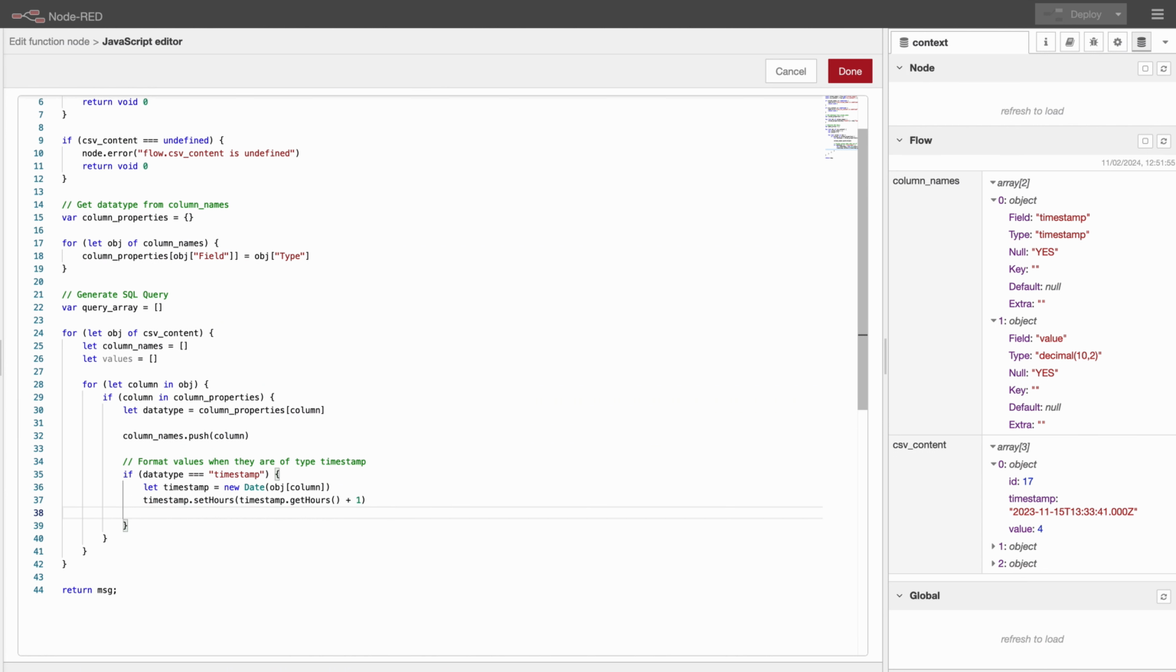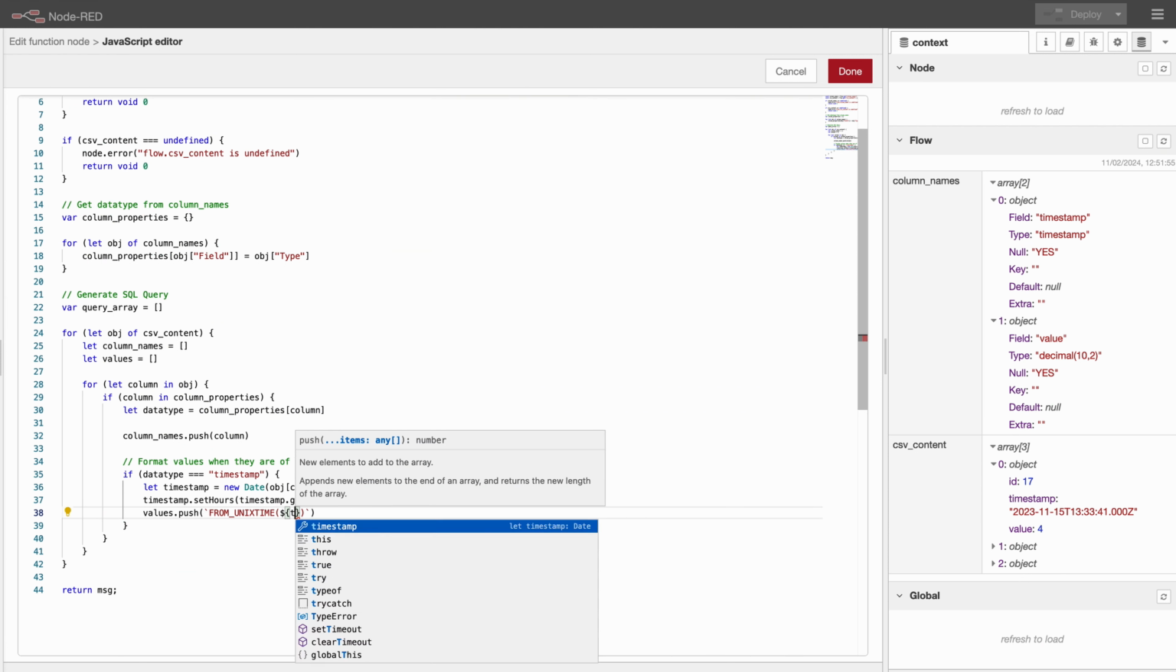And now I have to push this value to the values array. So the thing here is now that even though I've converted this, I still can't insert it directly to SQL. So for that I'll have to add an SQL command to it, and I'll do that using a template literal. And now I'll use the SQL command from Unix time, and in here I'll set the timestamp.